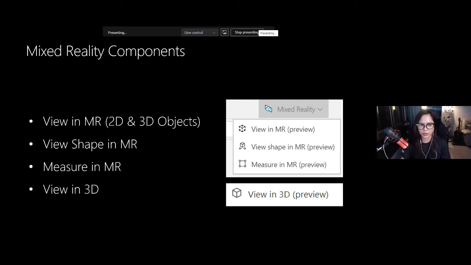View in MR, 2D and 3D objects, can view 3D content and images in mixed reality. View shape helps you view shapes by using width, height, and depth properties in mixed reality. Measure in MR will take a measurement in the real world, and view in 3D is for viewing 3D content in your application.